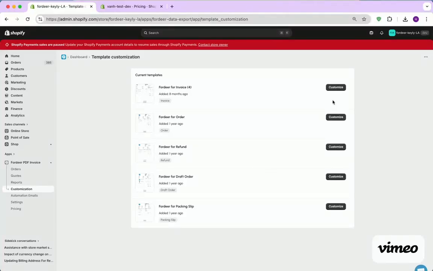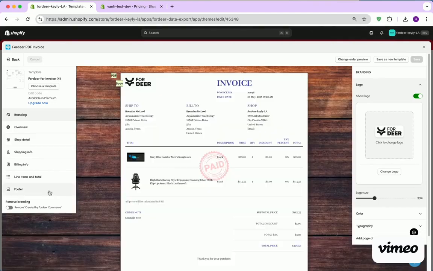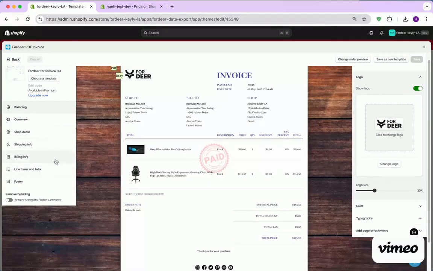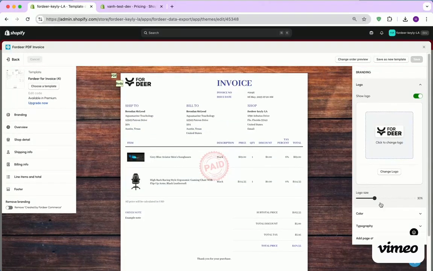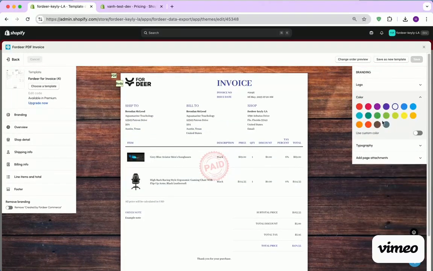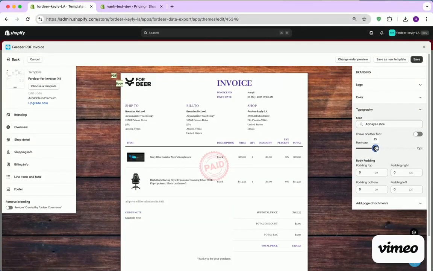Select the template type you want to edit. Here you will see 7 different types. Each type represents an important section of the invoice. Let me walk you through them. First one, branding. Here you can upload your logo, edit color, and font style.